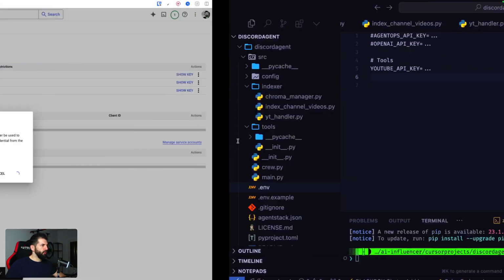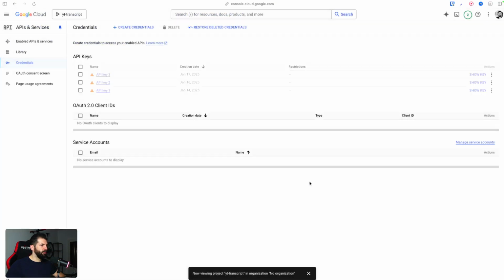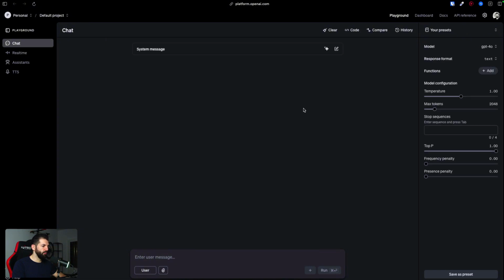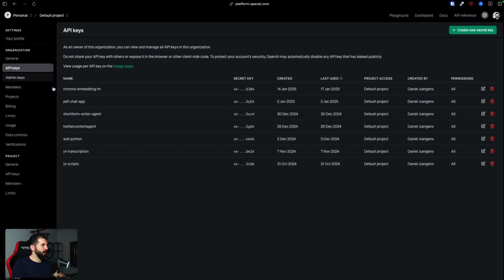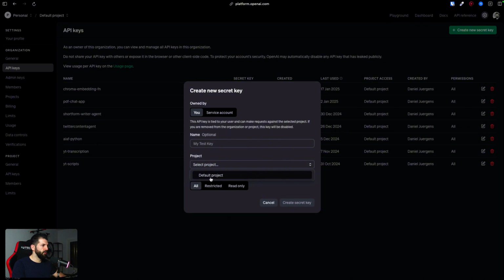And then what you need to do is paste it here, and we also need the OpenAI API key. And for that, you want to head over to platform.openai.com. You want to create an account if you haven't created one yet, click on your profile, and here on the left it says API keys, and then you also want to create new secret key. You want to choose the default project, give it a name, and then create secret key.